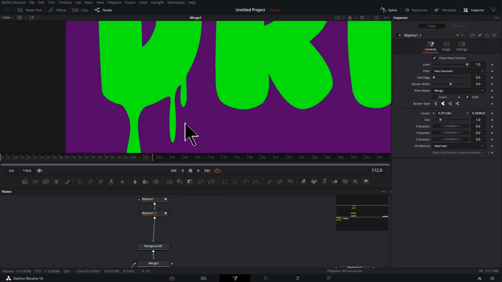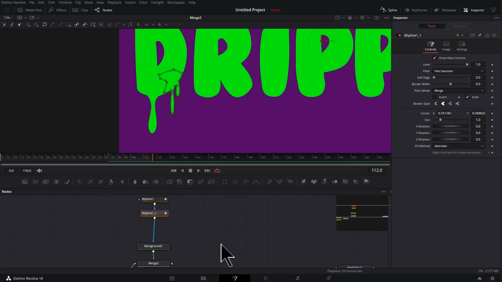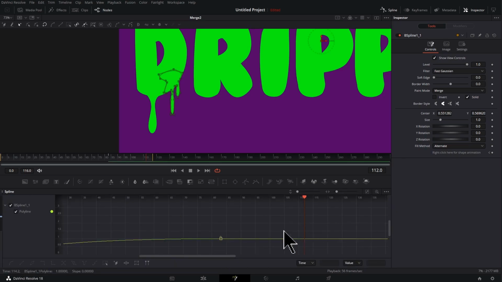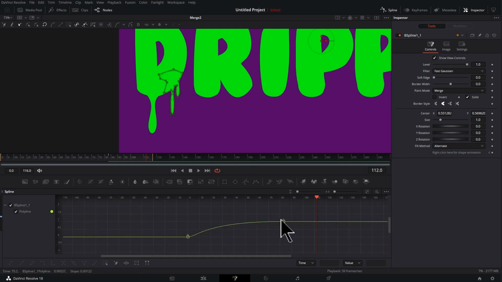Of course, you rarely want things to all happen at the same time, so let's take our B spline, press F4, over our spline window, press F4 again, and let's have our smaller drip happen a little bit faster. Maybe even faster still.